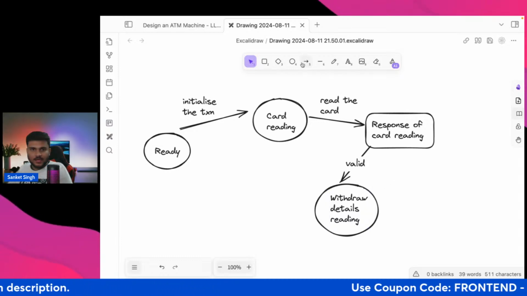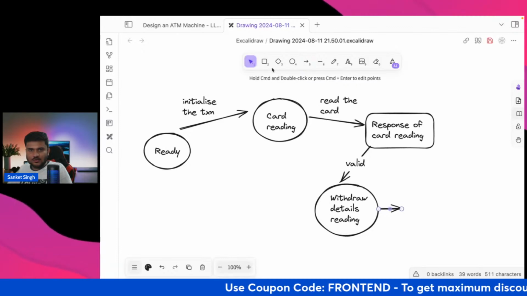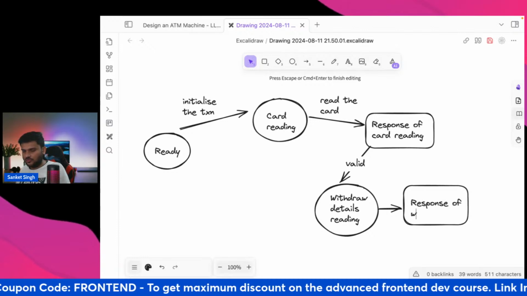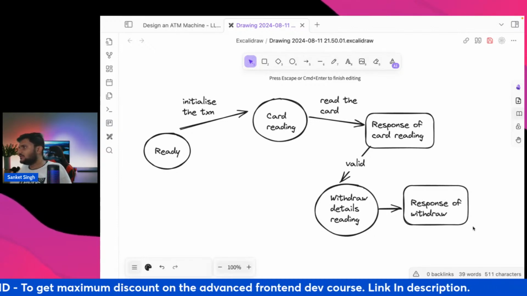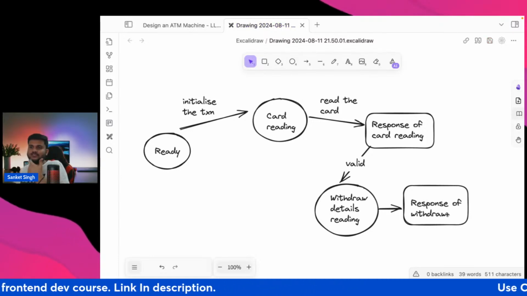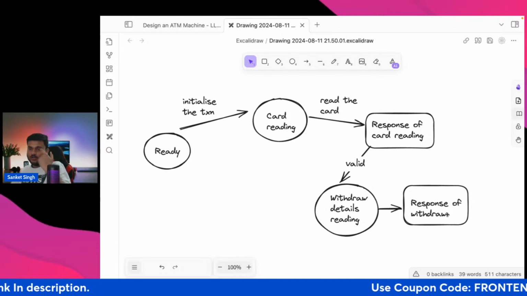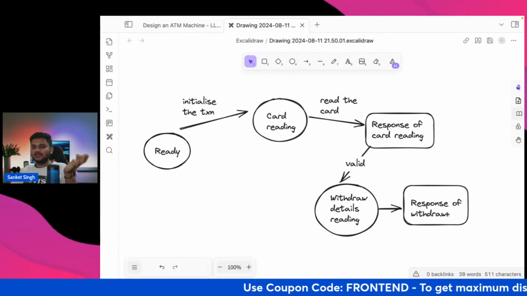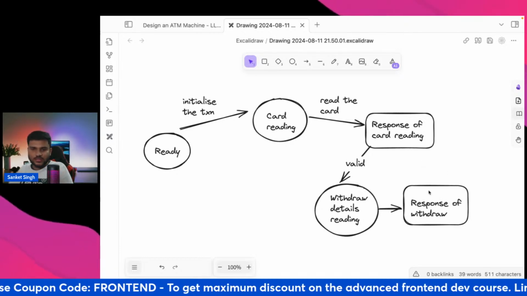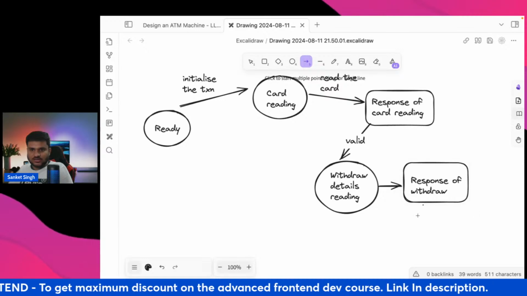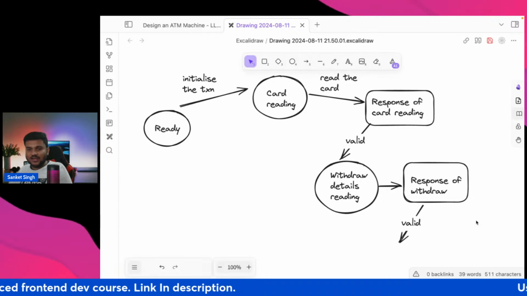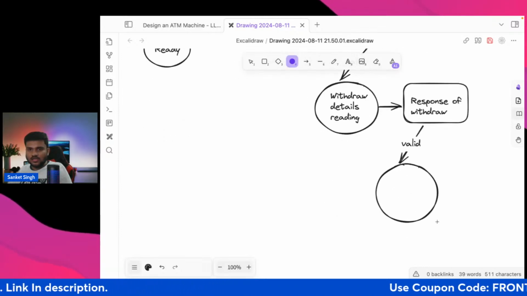Now once you have the response of withdraw details, if it is a valid response, let's say you have given a valid amount of money to withdraw. Let's say the ATM can only process 20,000 rupees at one time, but you are putting 1 lakh rupees. In that case, it's an invalid response, right? But if you put, let's say, 10,000, that's a valid response. So there can be a valid or an invalid response. Consider that this is a valid response. Then our ATM machine will go into a cash dispensing state.